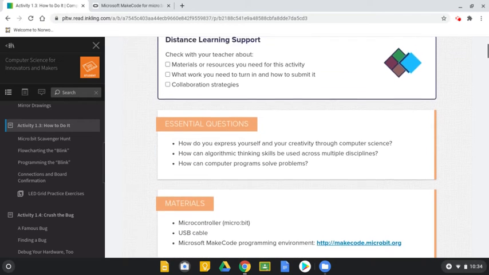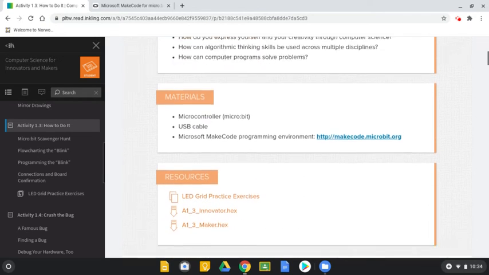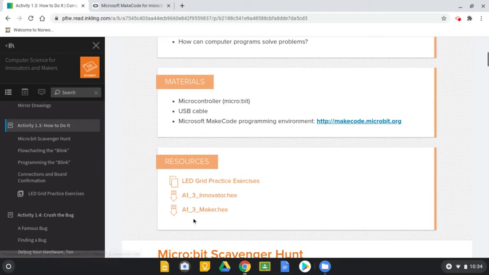In this video, we are going to look at activity 1.3, innovators and makers. Towards the top of the book in section 1.3, you'll notice that there are these files. These are actually the coding files that you need. The way I know they're coding files is that they end in .hex. So these are hex files. One is called Innovator and the other one is called Maker. I'll show you how to download it in a moment.